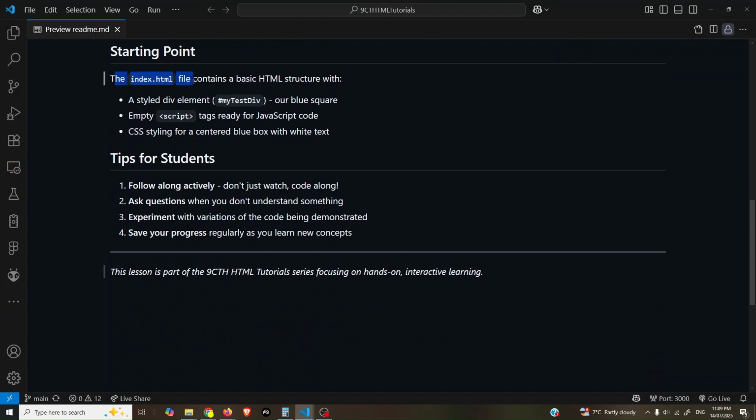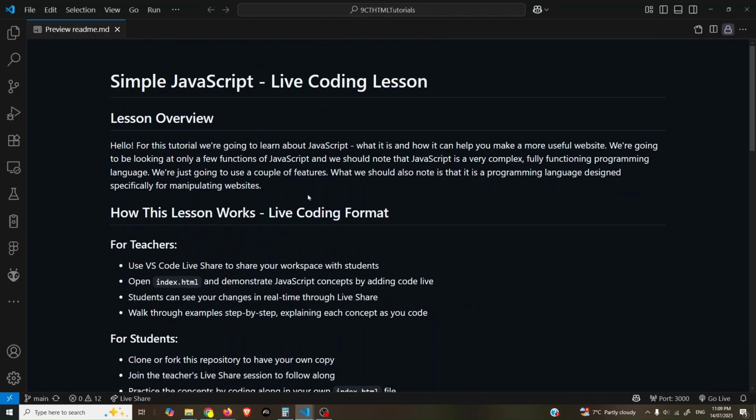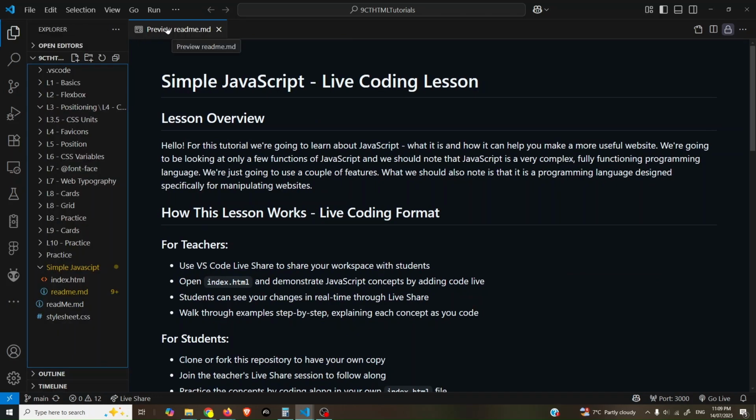So I've got an index.html. This is going to be your starting point. I've got a few things set up there for you. And remember, don't just watch, code along while I'm talking. Ask questions in class if you don't understand something. Experiment with variations and save programs as you go along. So let's get stuck into this tutorial.